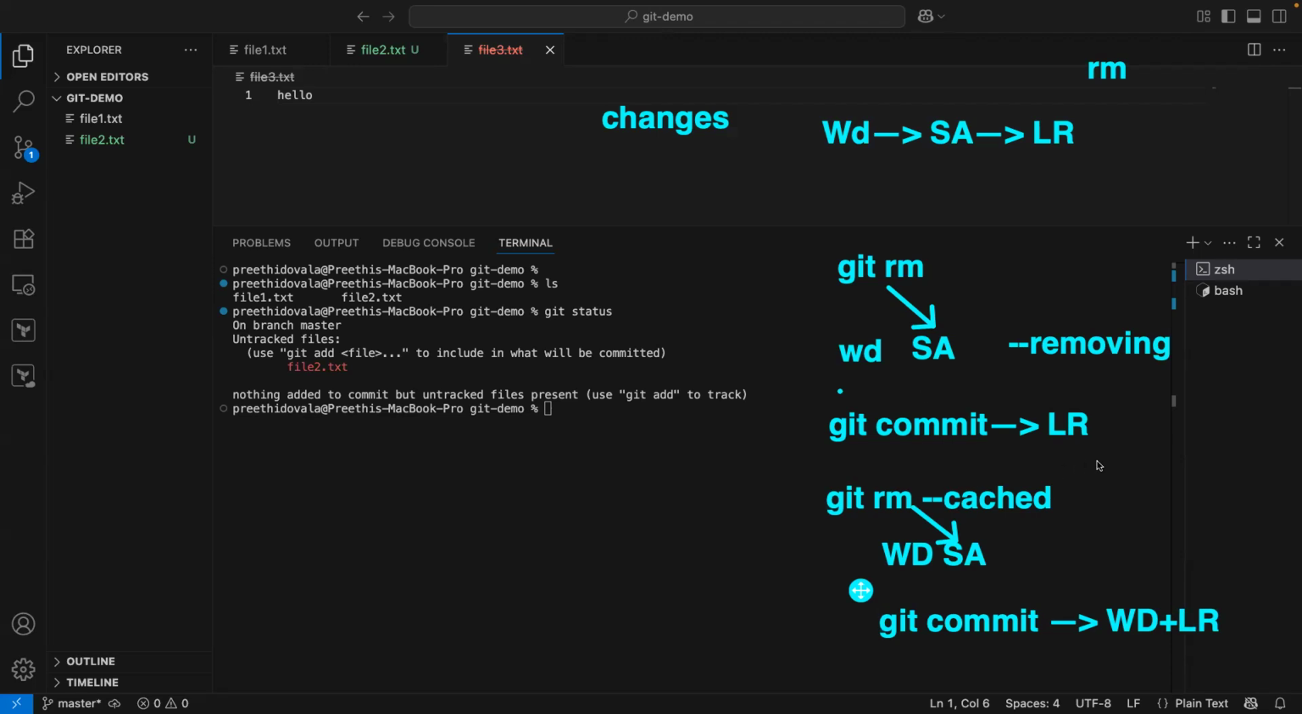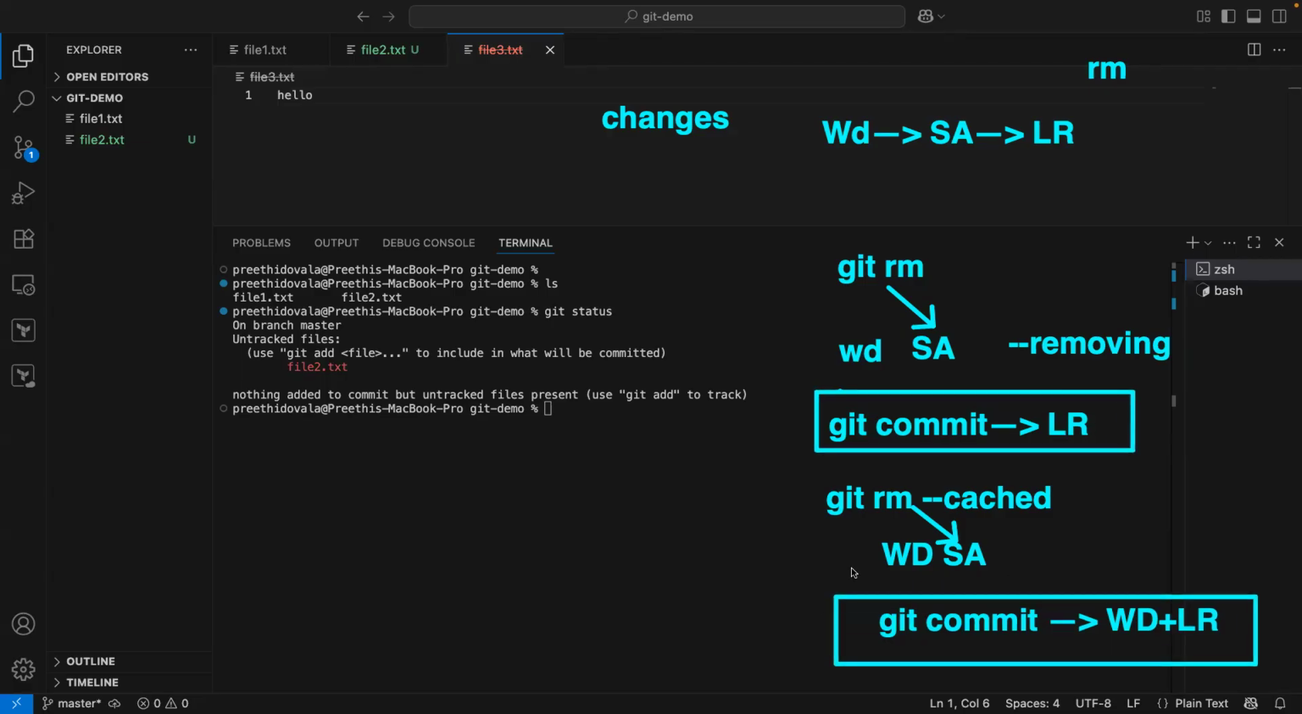This will remove only from the local repository. Just understand, git rm will remove only from the local repository. Git rm --cached will remove it from both the working directory and the local repository. Only remember this part. Don't get confused. Don't confuse yourself and others. That's all you have to understand.